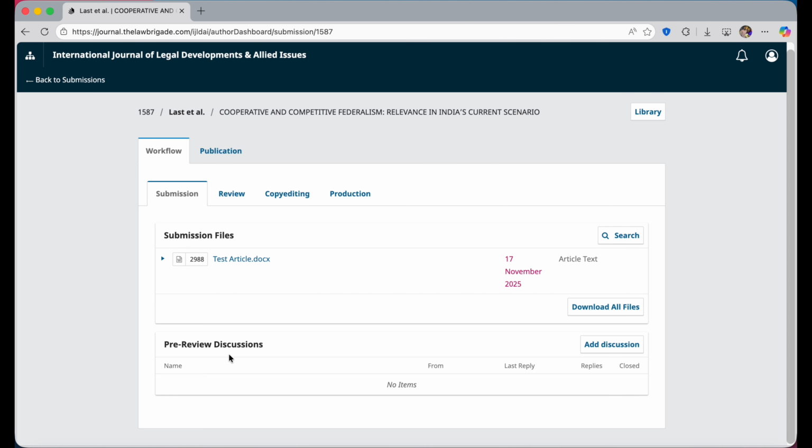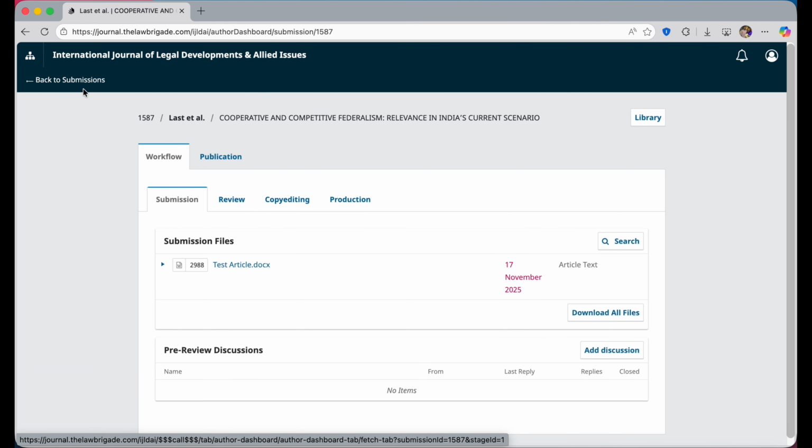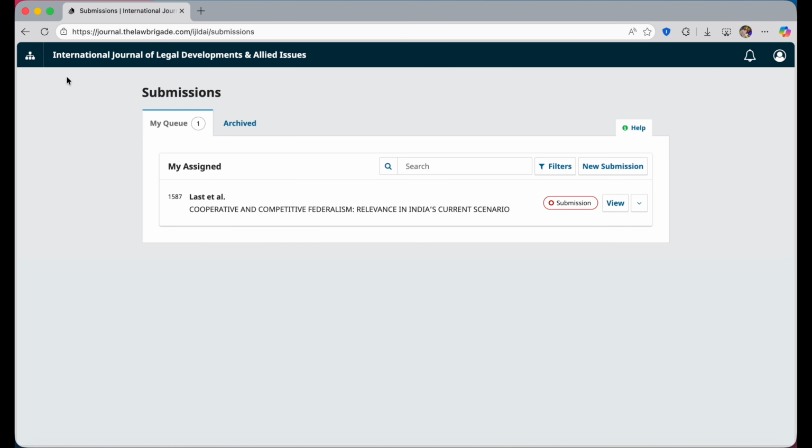Any discussion by the editorial team will be recorded over here in this section, or you can also start a discussion. The next stage would be review, that is a 2-round review, then copy editing, then production, and then publication. Then go back to submissions here. You have submitted the paper in International Journal of Legal Developments and Allied Issues. You must have received an email confirming that we have received your submission.